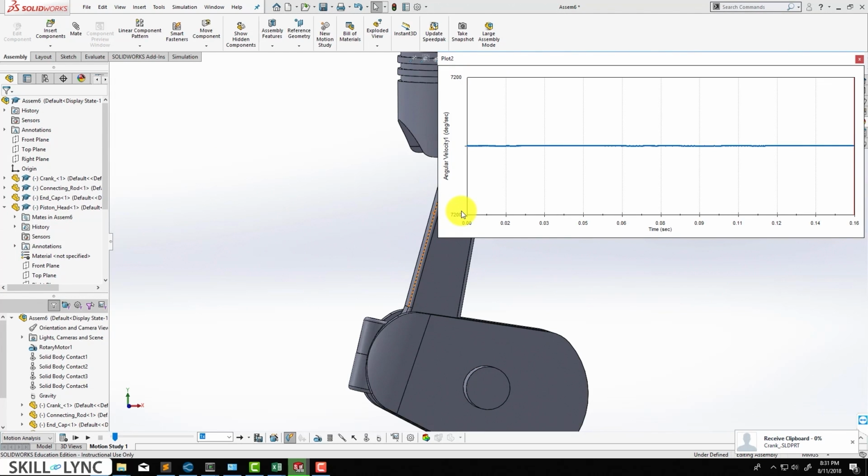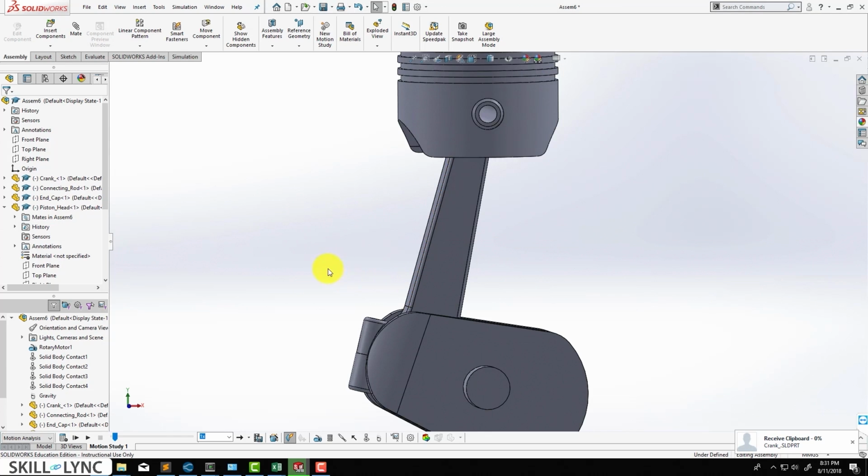Right, you can see that the angular velocity is around 7200. You can see that it's kind of changing a little bit, but if you pay attention to the axis, it is in between 7200 and 7200. So that basically means the RPM is constant. This is something that you need to check because you always need to get the same value that you put into the simulation.